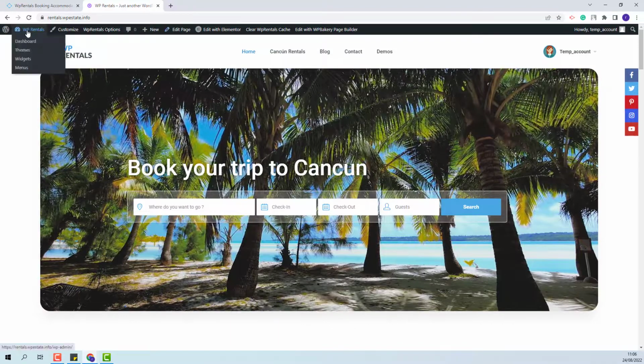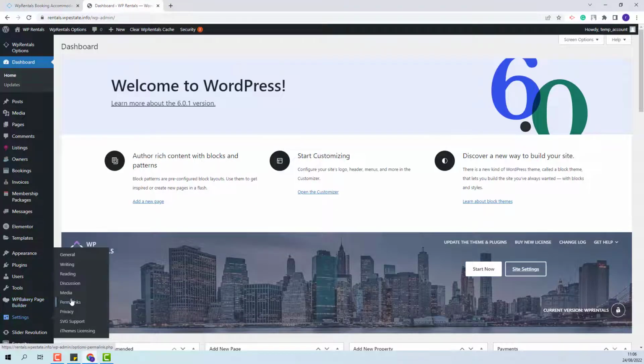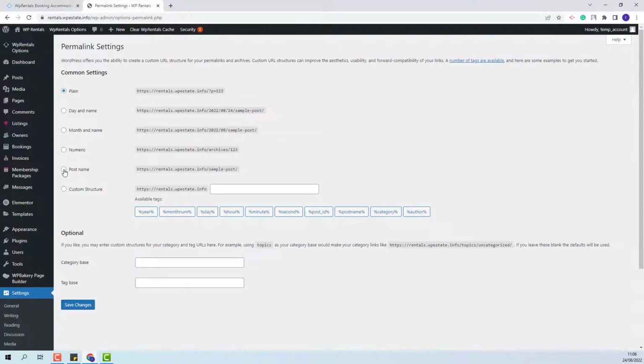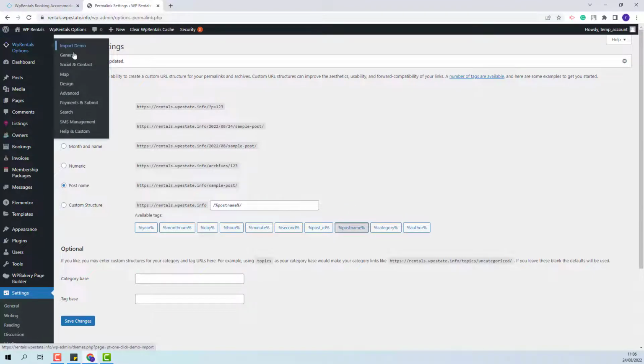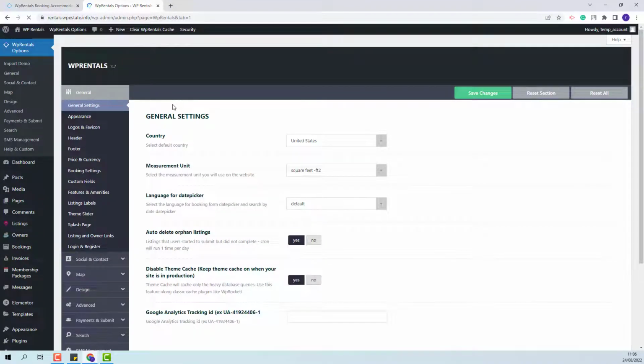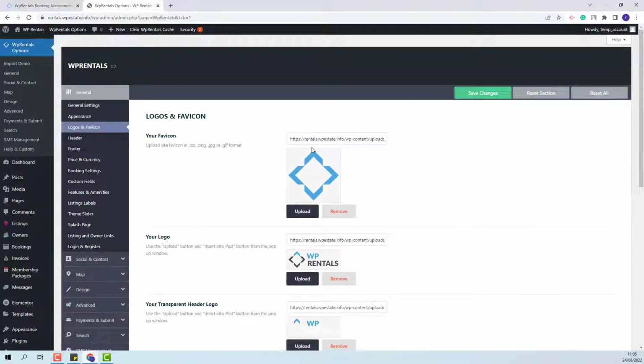First I will go back to admin. I will go to Settings Permalinks. Here I will set the permalinks to post name. Save changes. Next I will go to Theme Options. Here you will need to replace the demo settings with your own. In general settings you will be able to change country, measurement unit and other settings. In logos and favicon you will have the option to upload your own logo.